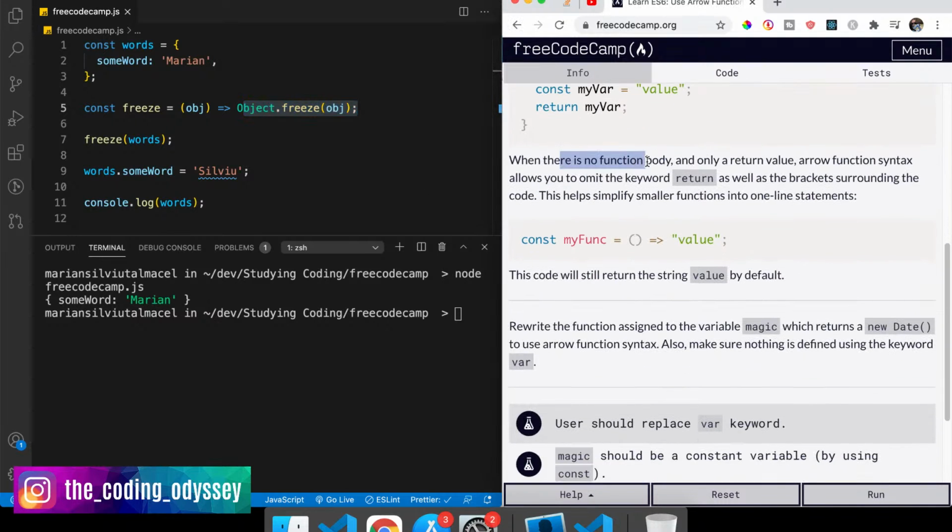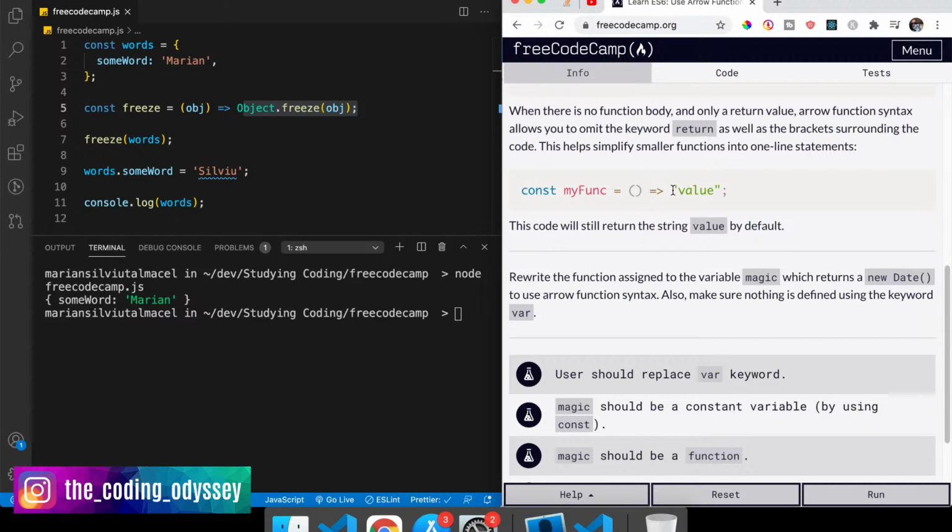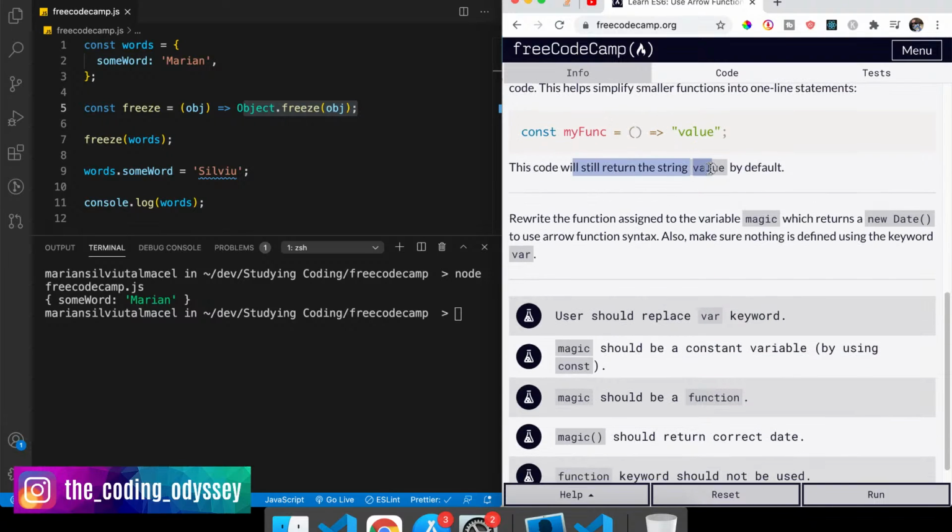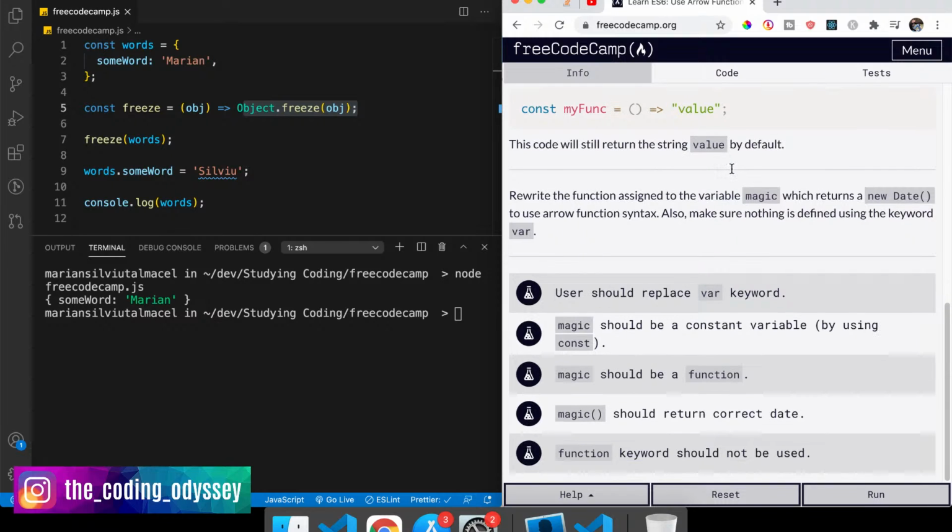When there is no function body and only a return value, arrow function syntax allows you to omit return as well, so what we were saying before, as well as the brackets surrounding the code. This helps simplify smaller functions into one-line statements. So if you're just returning a string value, you can just use this, and this basically is kind of like a return, right? This code will return the string value by default.